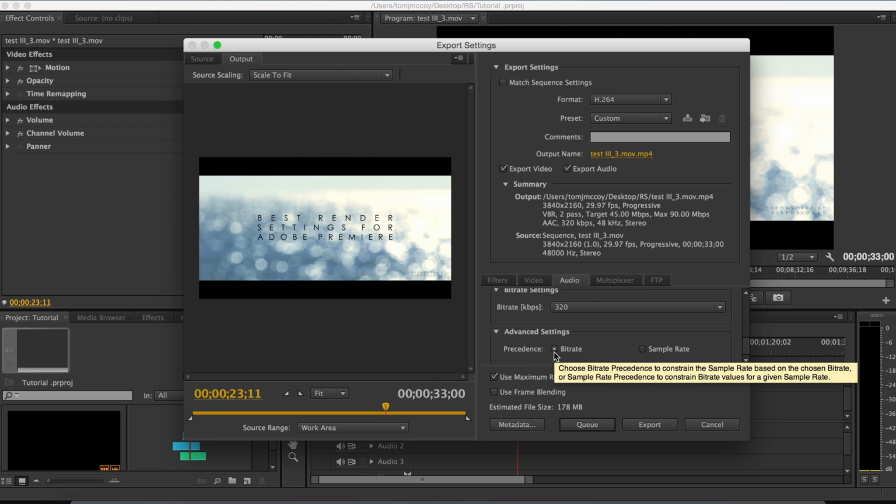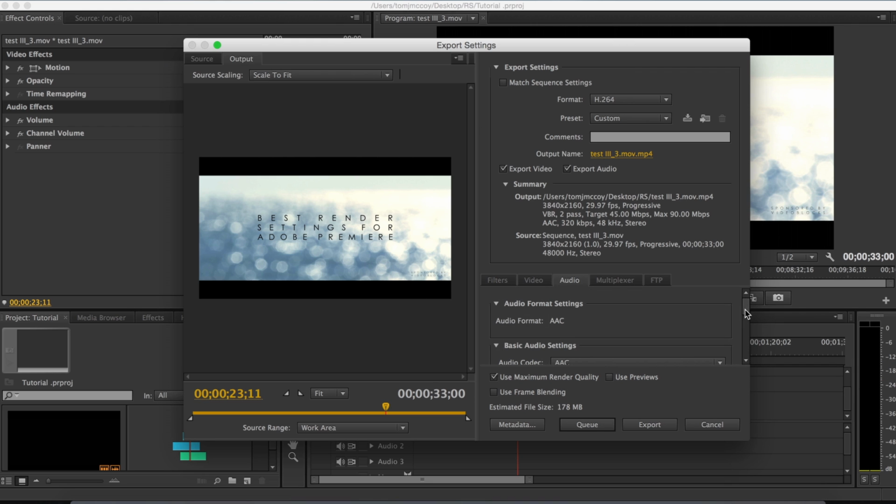Precedence bitrate. So all this other stuff, you don't mess with it. It's all just silly stuff. You don't want to add Gaussian blur. So just worry about the video and audio.